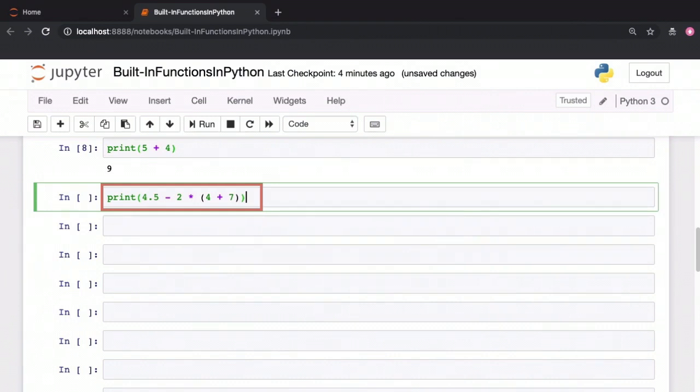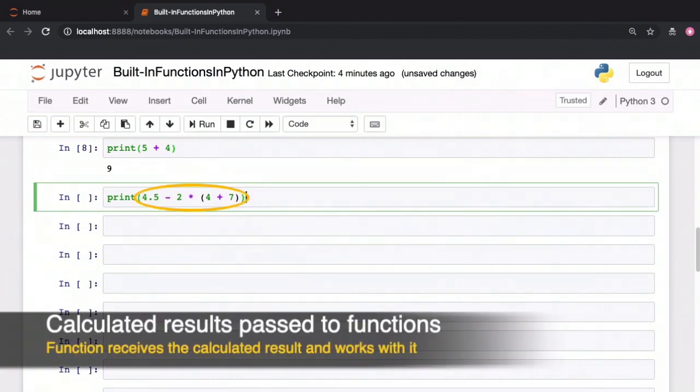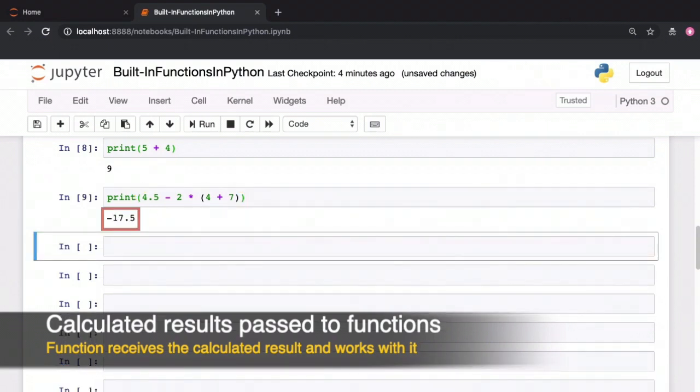Let's say you call print and within the print brackets you specify a complex calculation. The result of that calculation will be calculated first. That result is passed into the print function and the print function will simply print the result out to screen.